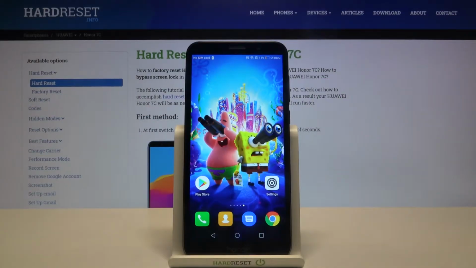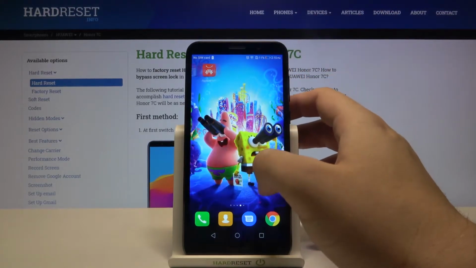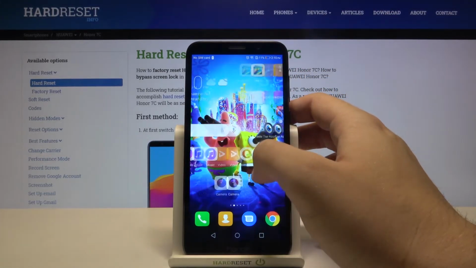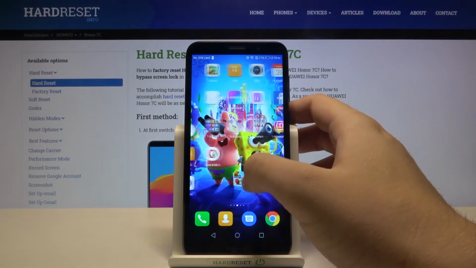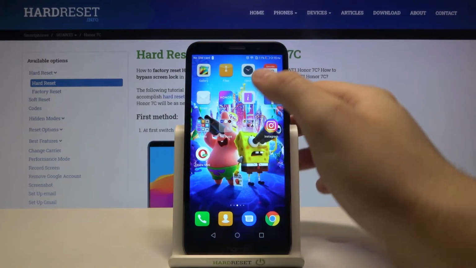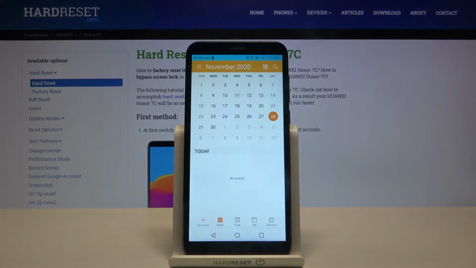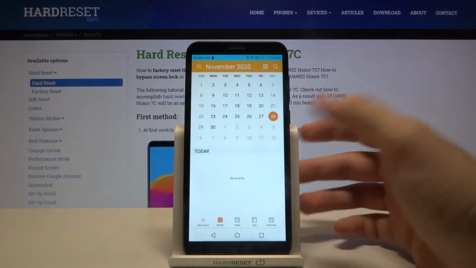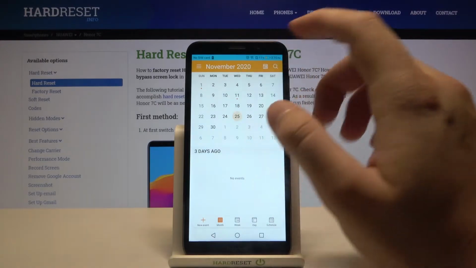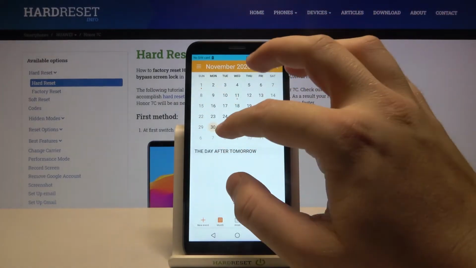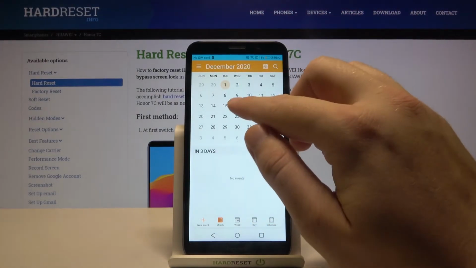Welcome. If you want to add an event to the calendar in your Honor 7C, at first you have to open the calendar. Next, we have to choose the day when we want to set up our event.